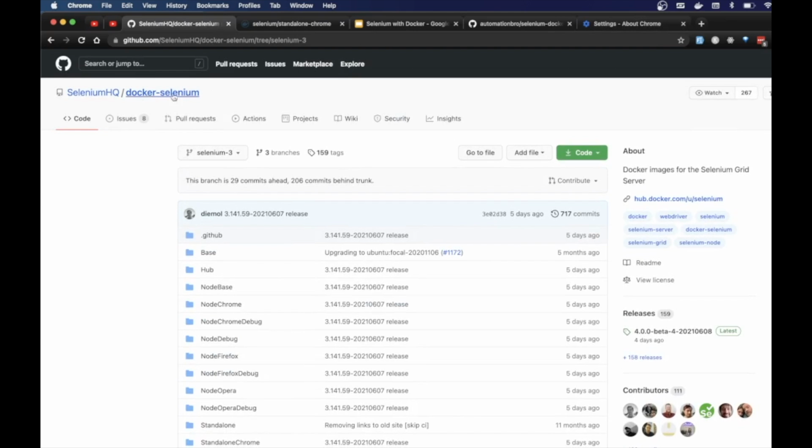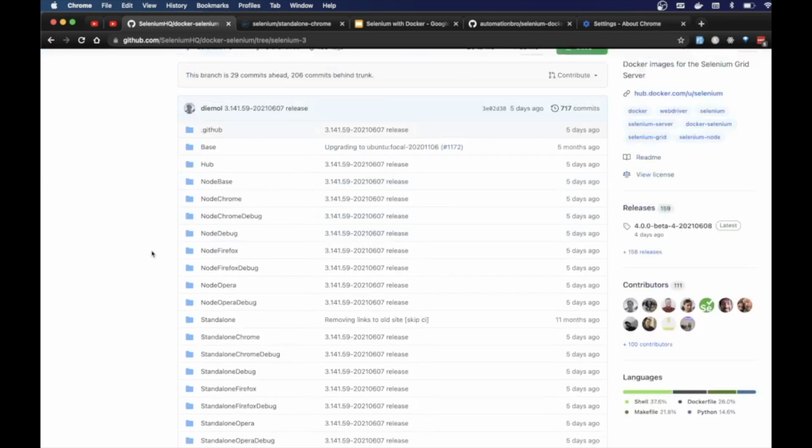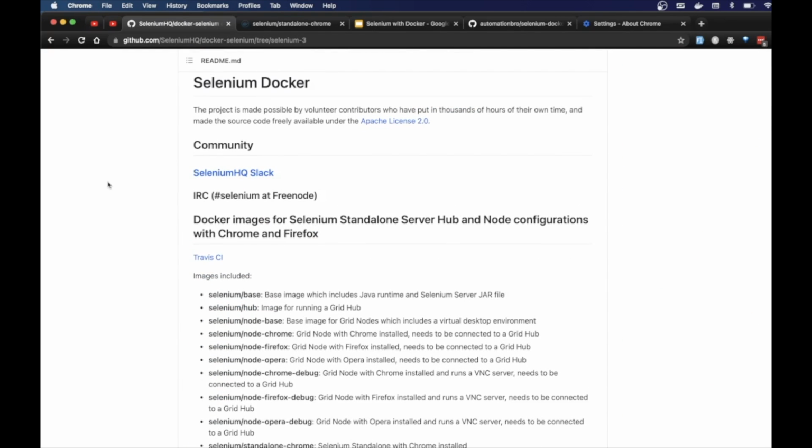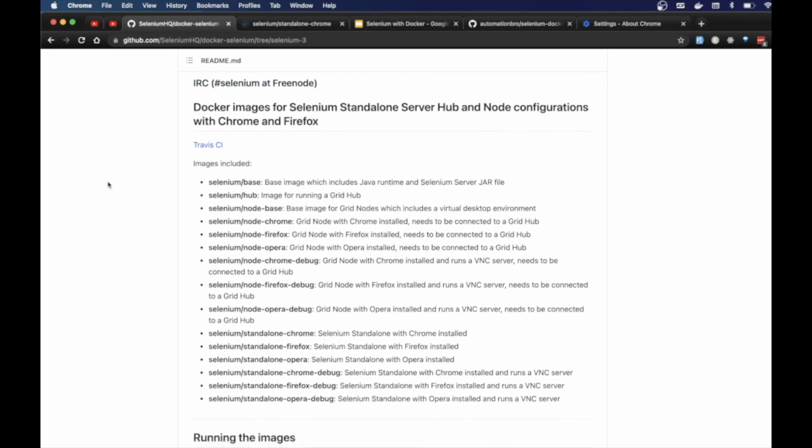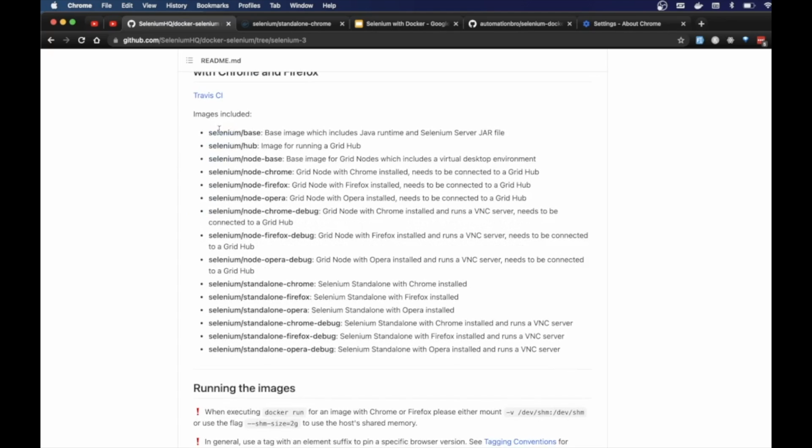Okay, so I'm here in the Docker Selenium GitHub repository. If I scroll down, this is the official Selenium Docker repository, which is maintained by the Selenium team. And if I scroll down, you're going to see there are multiple images included. All of these images have different kinds of settings.